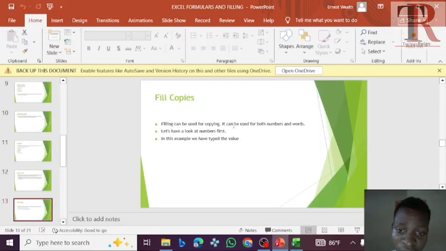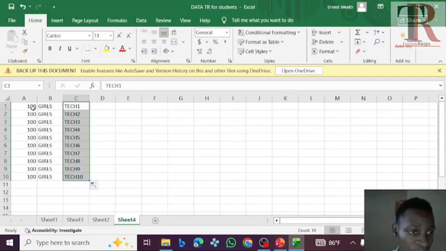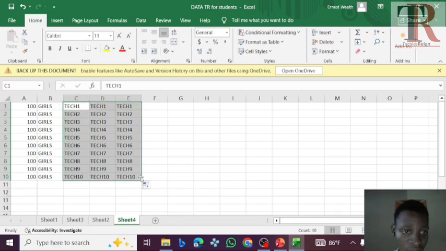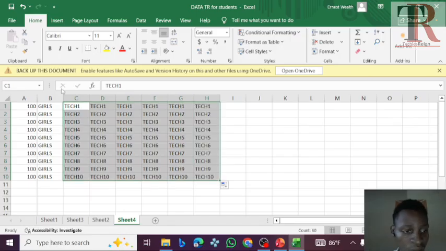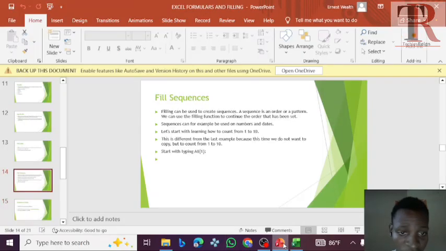Fill can be used for copying. It can be used for both numbers and words. What I just showed here, both numbers, both words. It can be used for copying. You can also copy sideways without needing to drag it down. You can copy vertically. Up, down. You can copy as many as you want. The only difference is, I'll show you the difference between this and normal copying as we progress.